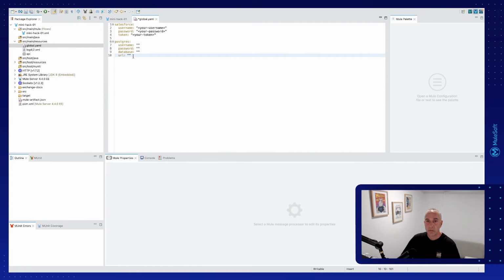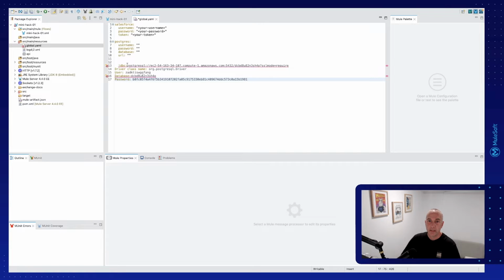Back into Anypoint Studio. Let's just paste these in. So the URL is going to be set to this. I need a username. I needed the database. And finally the password.